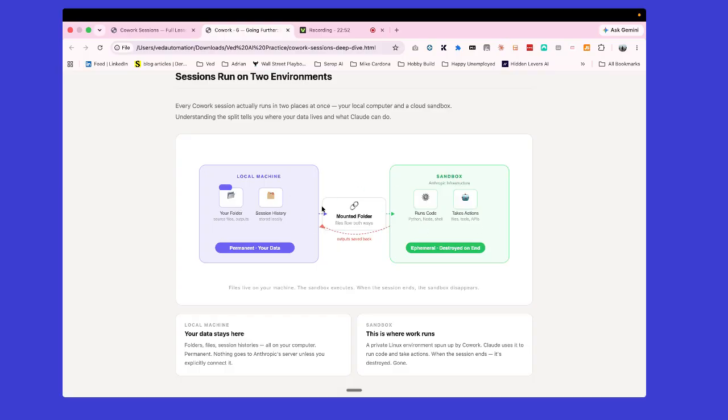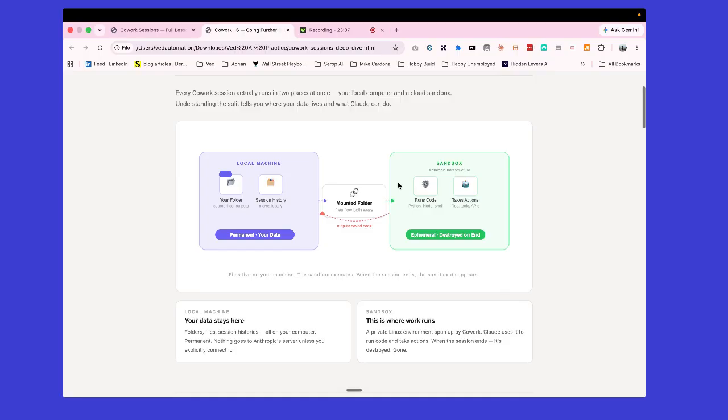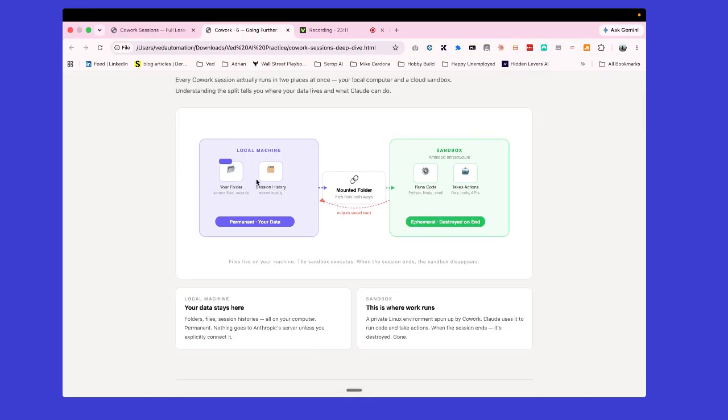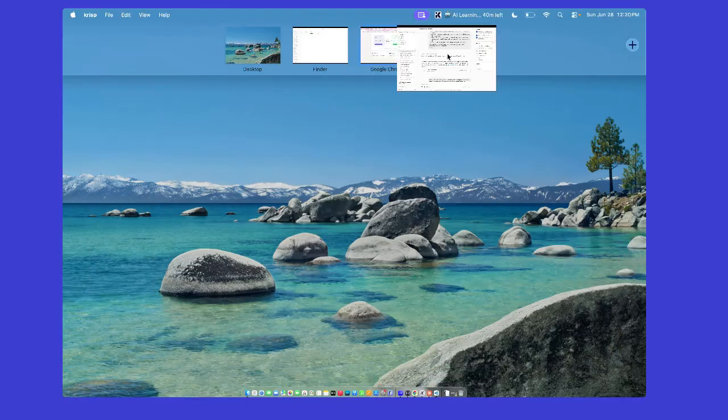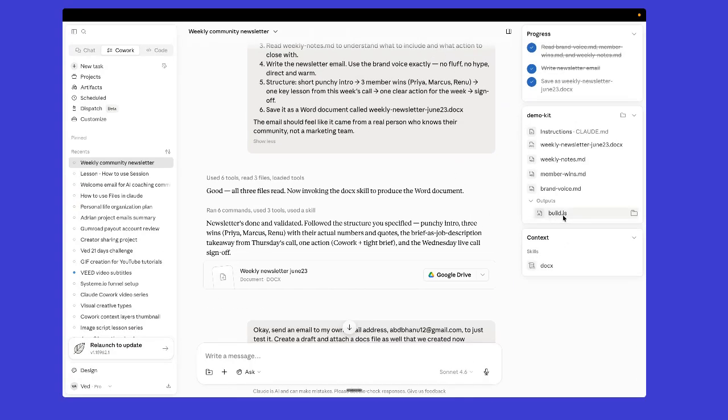So that's how the two environments are connected. All the files stored on your local machine are always stored permanently on your machine, but the work we do inside the sandbox is destroyed or gone once the session is completed, right? So this is the permanent memory stored here, and this is just the memory that Claude uses when working inside it, right? And this is the build.js.